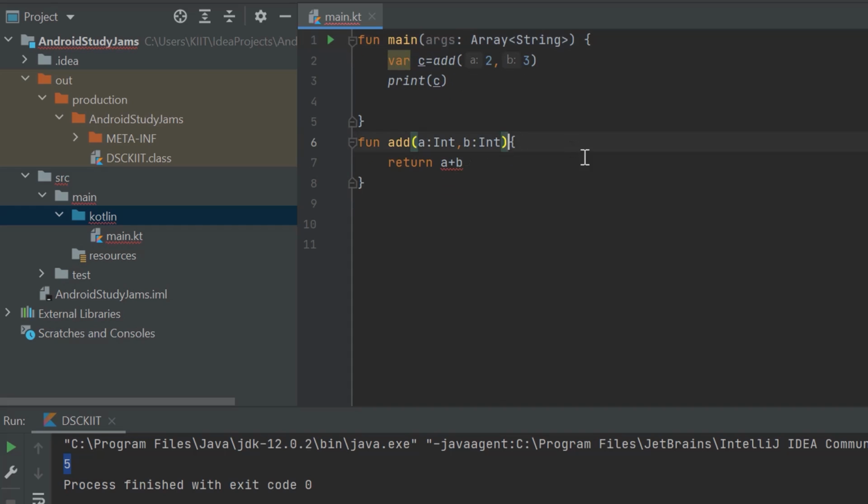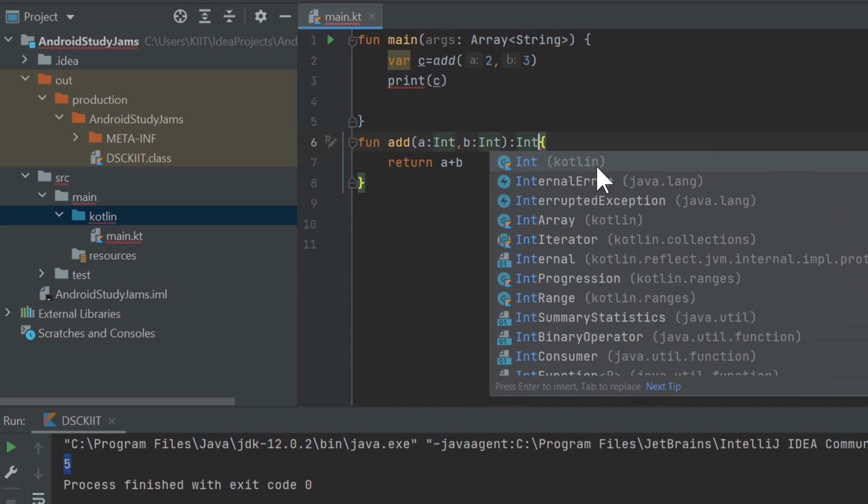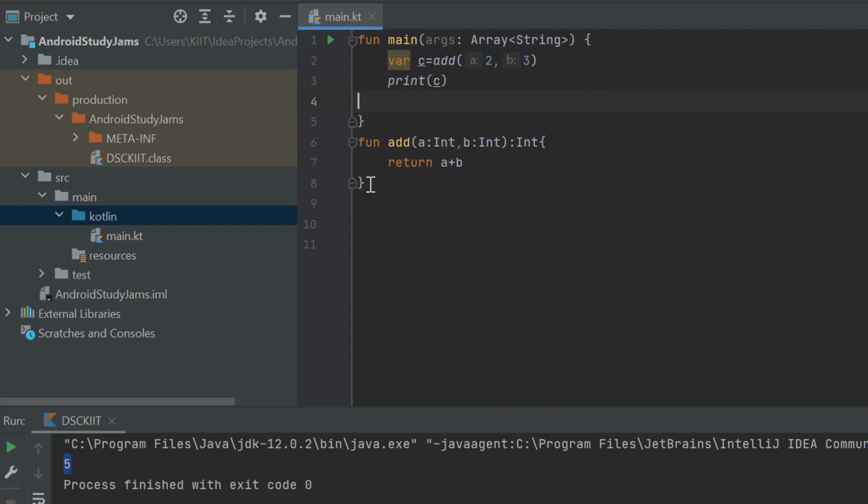Let me add this one first and then we'll remove it. Now see, if we just remove this part and use an equals sign, this will become a plus b, and remove the return part also, you will get the whole function in a single line. Now if you run it, it's not dsckiit anymore, so we have to first run it up here also. Then you get this 5 again, but we are using this single-line function.